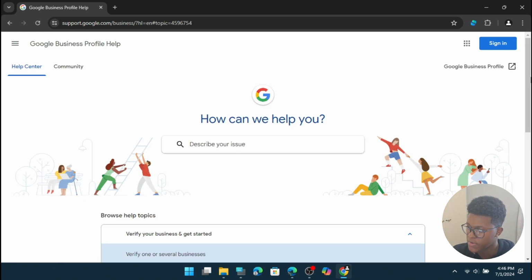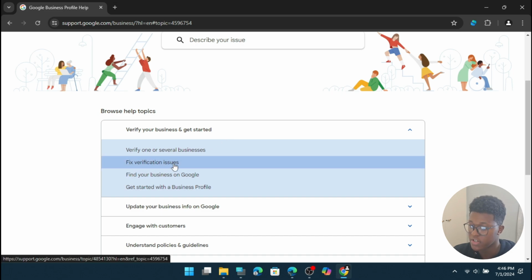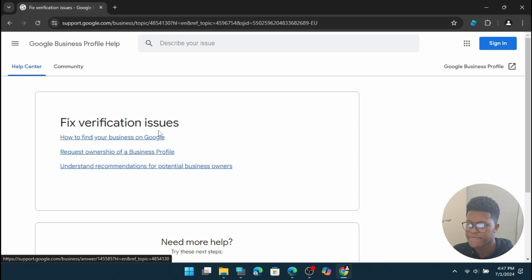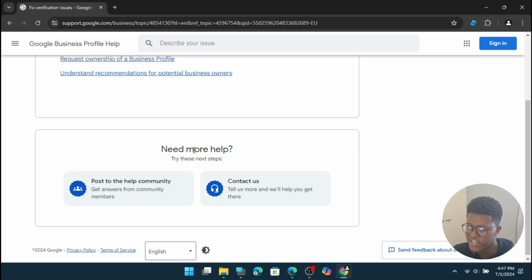So what you want to do now is scroll down. Now under Verify Your Business and Get Started, you're going to click on Fix Verification Issues. Now it says Fix Verification Issues, how to find your business on Google. But what you want to do is scroll down again. And under the heading Need More Help, you're going to press on Contact Us.